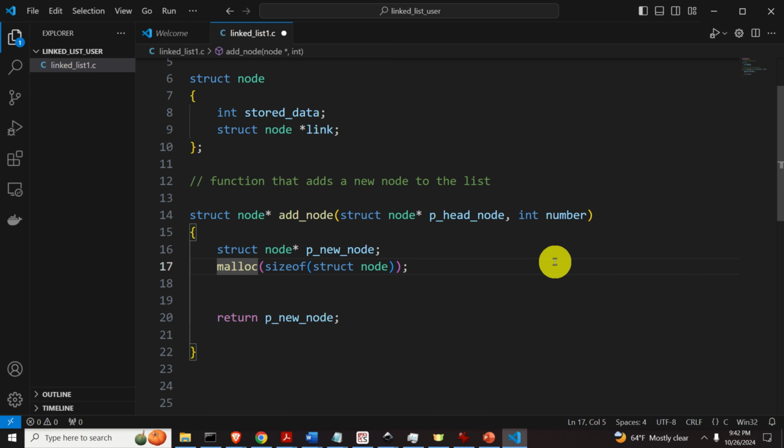Consequently, over here you need to type sizeof(struct node). The malloc function will reserve the memory space for the new node and it will return a memory address at the beginning of this reserved memory space. That is, it will return a pointer to the reserved memory space, or better to say, to the first address of the memory space. Let's store this pointer inside of our pNewNode. Now pNewNode will point to the memory address that will be used to store the new node.